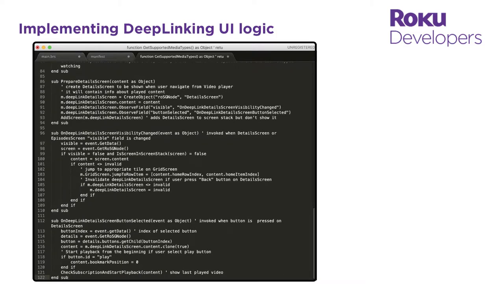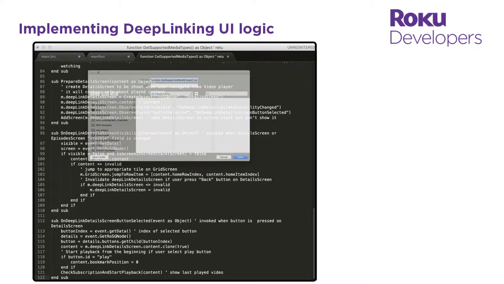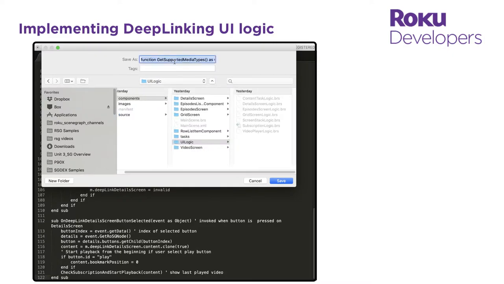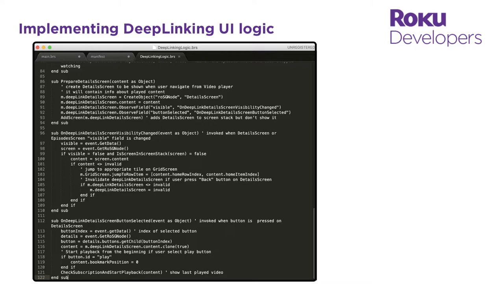So we're done with this file. Let's save it in the UI logic folder and name it deeplinkinglogic.brs. Now let's work on updating the other files in the UI logic folder.